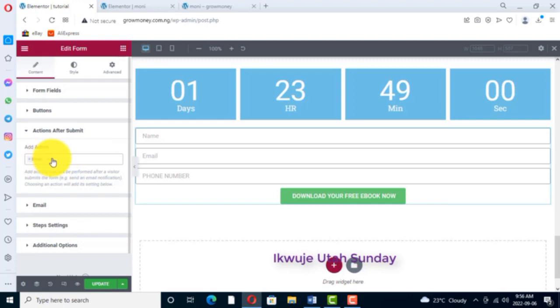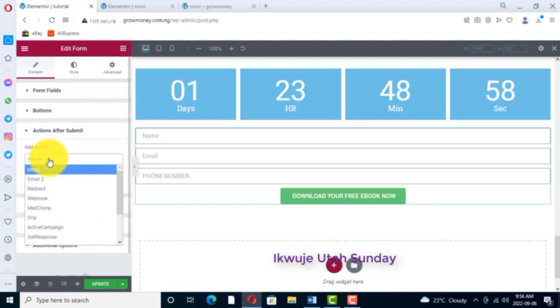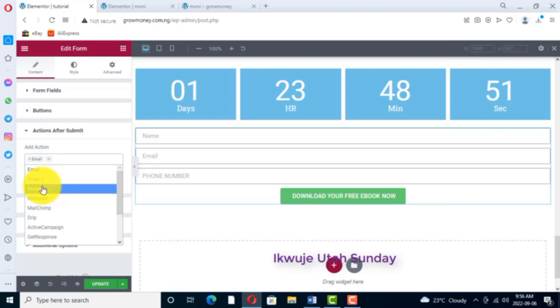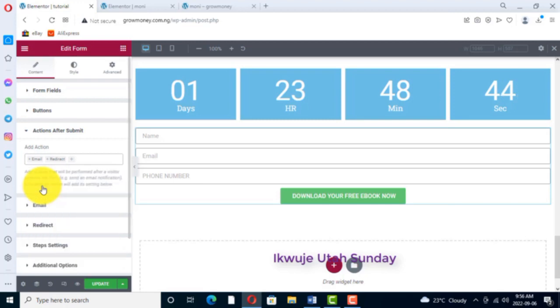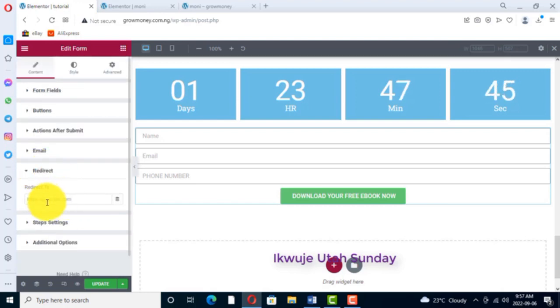So you click on this plus sign, then click on redirect. So you want to redirect them to that ebook where they will download the ebook for free. Okay, so you click on redirect. With redirect, you put the link.